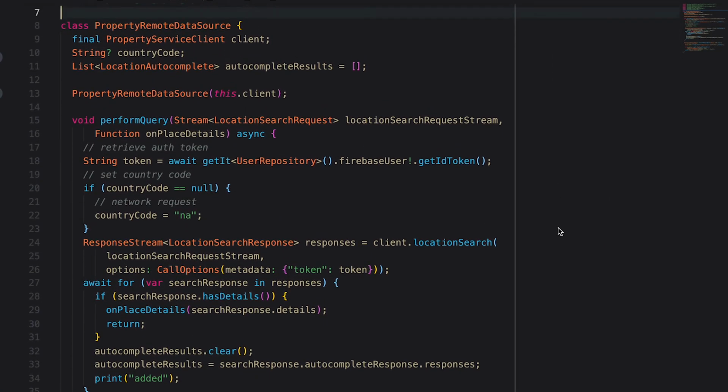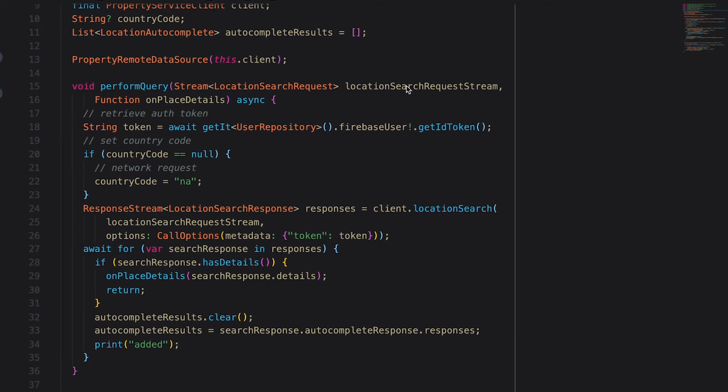Go to the property remote data source file and create a method which accepts the stream. The stream is used to submit user input to the remote function. The search results are stored in a list. If we get a details response, it means the user tapped on the result and should break from the loop.